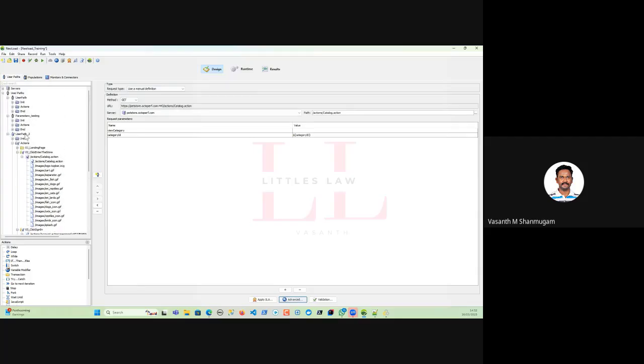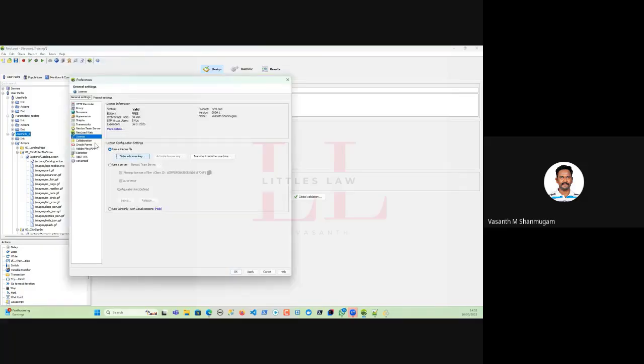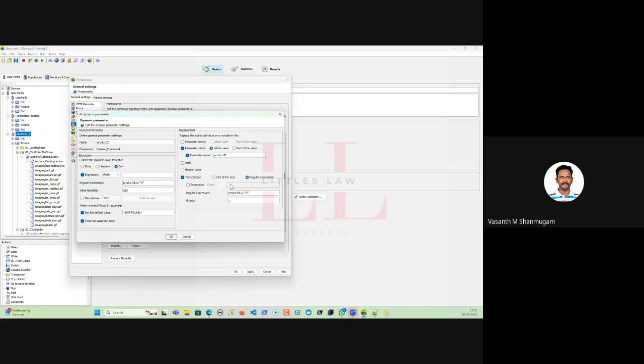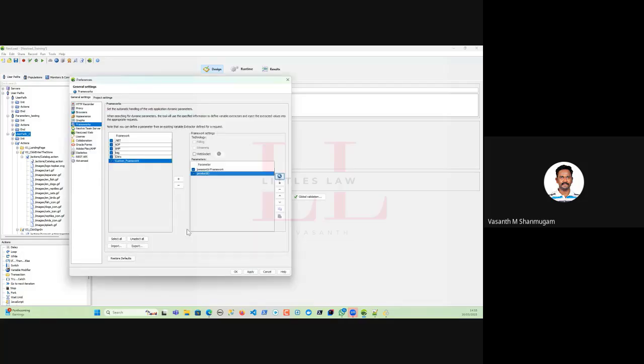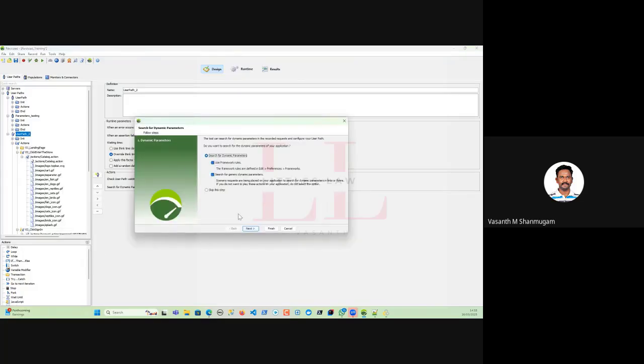Let me quickly do it again. Or else what I'll do is let me go to the license management again. In the frameworks, let me edit it. Go to the product ID, click on this button. If I want to change it as a text content, I can do it. But for now, what I'll do is, it's not required. Okay, I'm going to change it as a product ID. Let me click OK, apply. I'll do a search for dynamic parameters again.